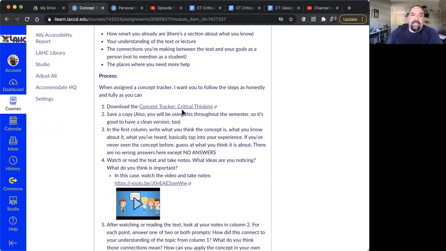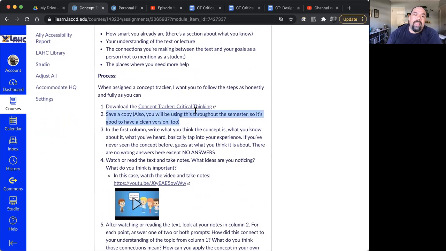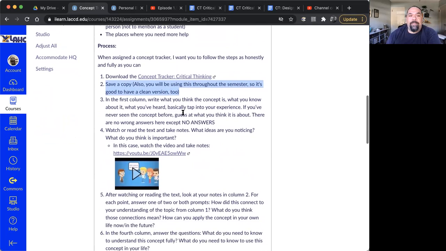Here's the process. Number one, download the concept tracker. Number two, please save a copy. We're going to be using the concept trackers throughout the semester. You'll just change the name of it. Number three, in the first column, write what you think the concept is, what you know about it, what you've heard. Basically tap into your experience, everything that you know. If you've never seen the concept before, guess at what you think it's going to be about. There are no wrong answers here.